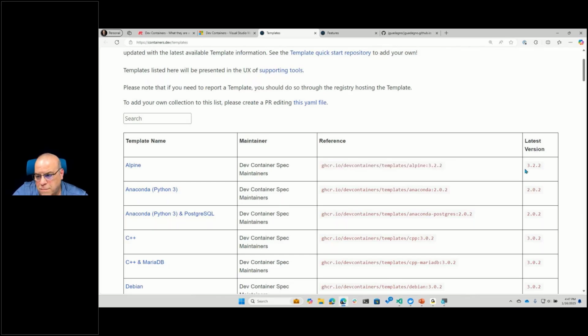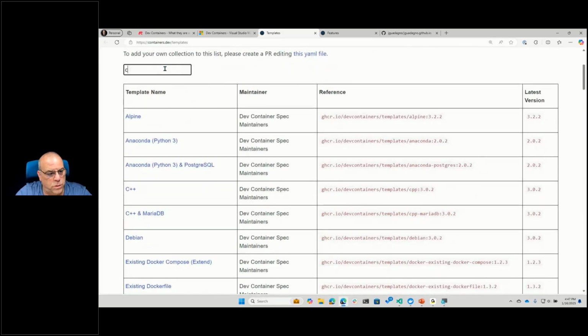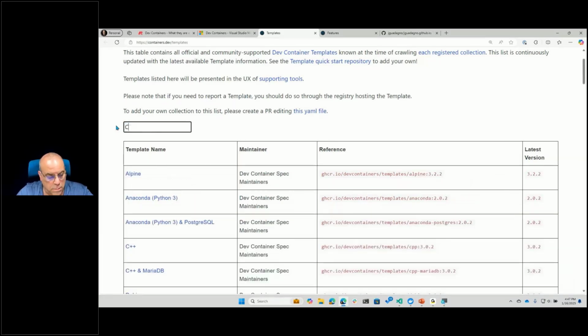This is, like anything, the versions get incremented when there's changes. If you want to search, you can use this search, which will search the first part of the template name. So here you see, if we're looking at C#, there's a plain C#.NET, there's C# in Microsoft SQL, there's C# in Node, then there's a C# with Node.js and Microsoft SQL. This one is not maintained by the dev container team, but there's another team that is maintaining it, which meant someone else created it and submitted a pull request for it.